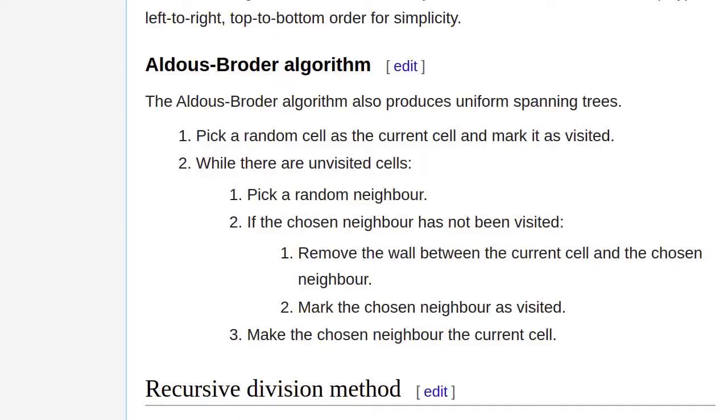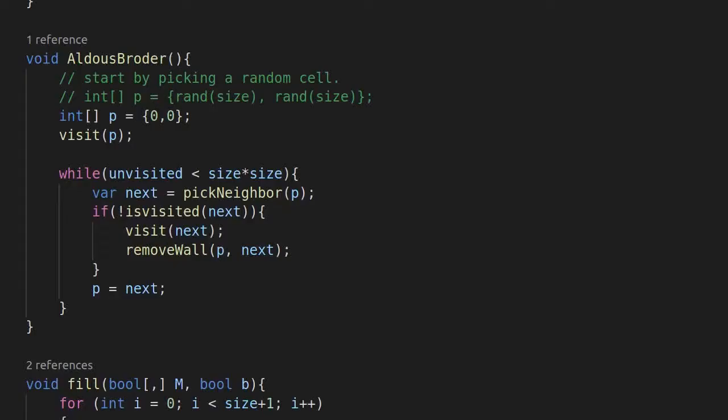I generated some mazes for a game jam and I want to describe the process. I searched maze generation algorithms and found this Aldous-Broder algorithm, which seemed very easy to implement. We pick a cell while there are unvisited cells.